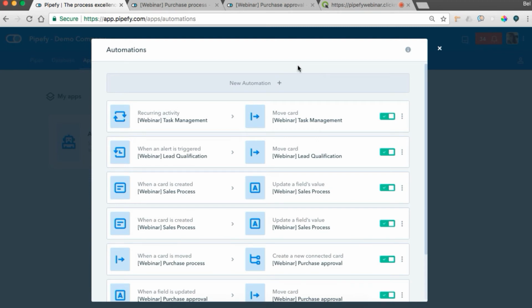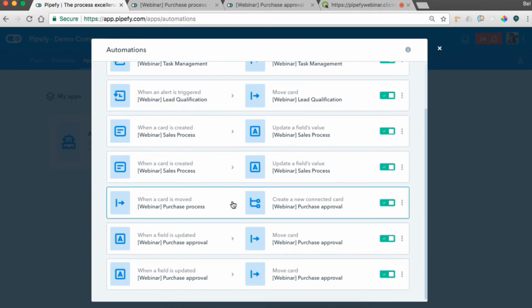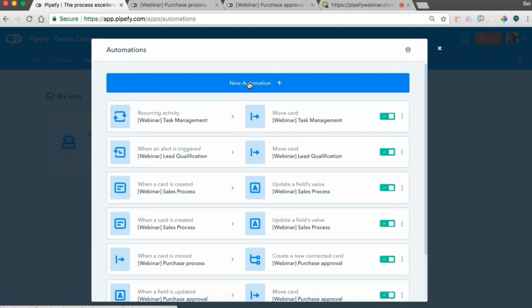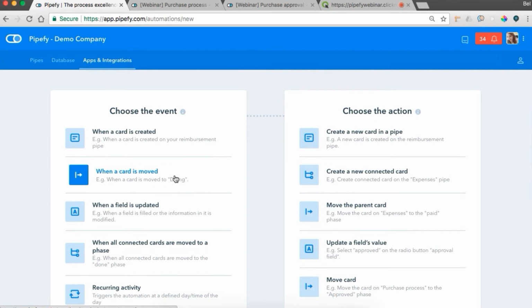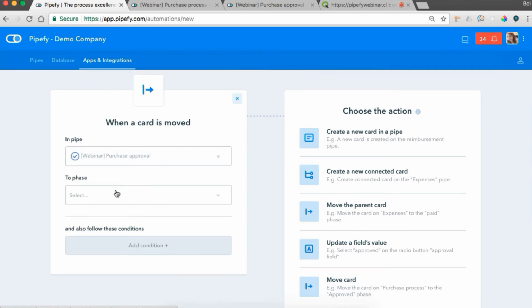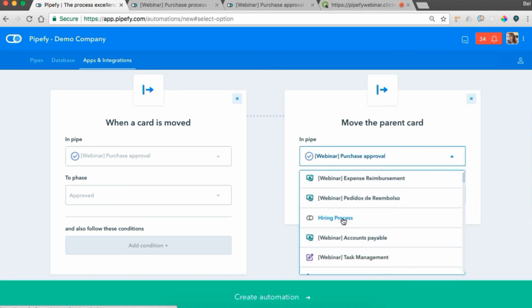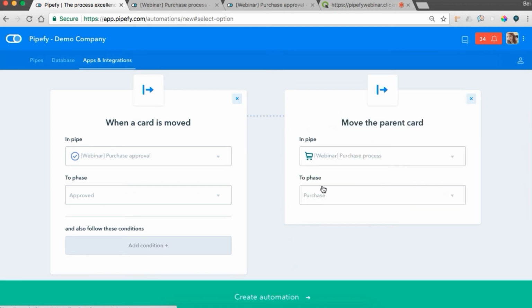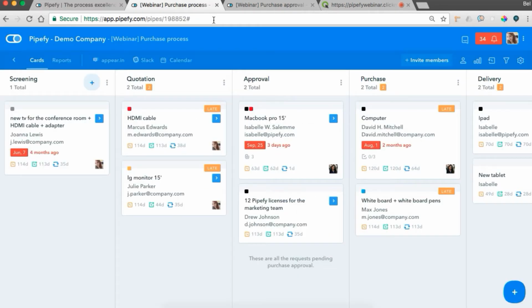There we go. We have already created 3 automations. You can see here: when a card is moved, when a field is updated, when a field is updated. Now we're going to wrap up the process by saying that when a card is moved in purchase approval to phase approved, we also want to move the parent card in the purchase process pipe to phase purchase, so that whenever the card enters the approved phase, it's going to trigger a second automation that's going to move the parent card to the next phase in the purchase process. We're going to create the automation, and let's move on to our purchase process.